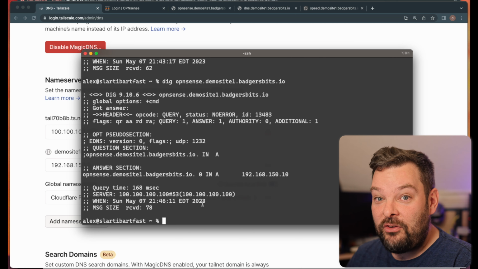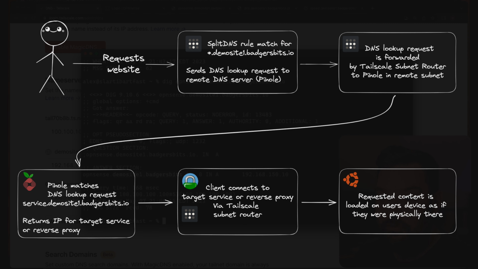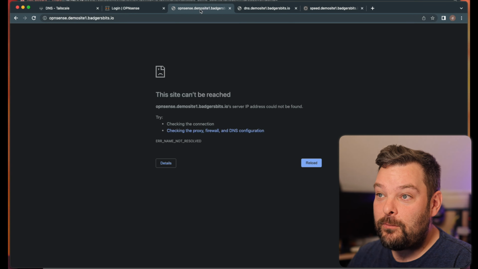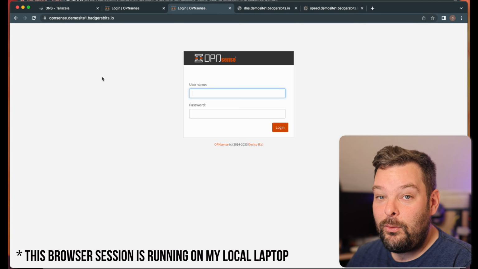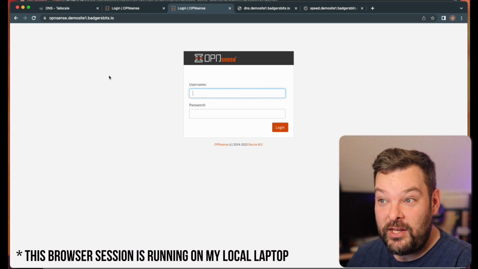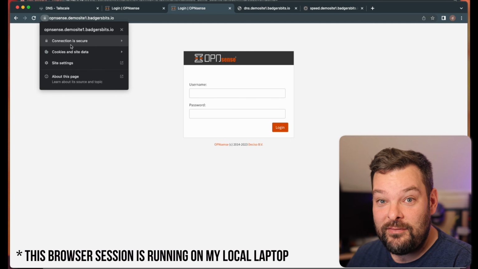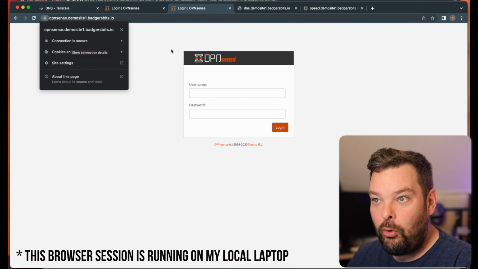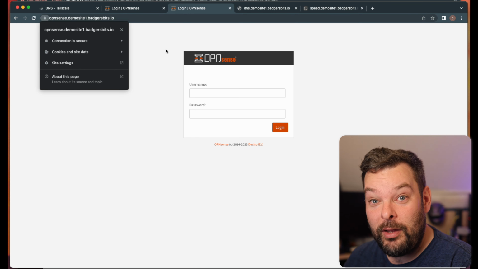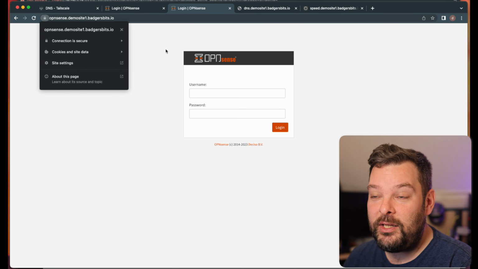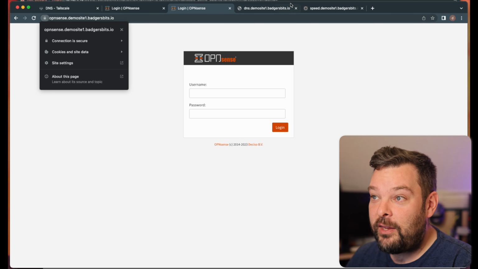Now, what this is actually doing under the hood is routing everything that matches demosite1.badgersbits.io as a wildcard to my Caddy reverse proxy, which is running in the remote subnet. So if I go back to this tab over here, we can see that now I can access OPNsense with a proper TLS certificate running in the remote LAN, all locally. This is not available to the public internet. None of this is exposed publicly. This is all happening over Tailscale.